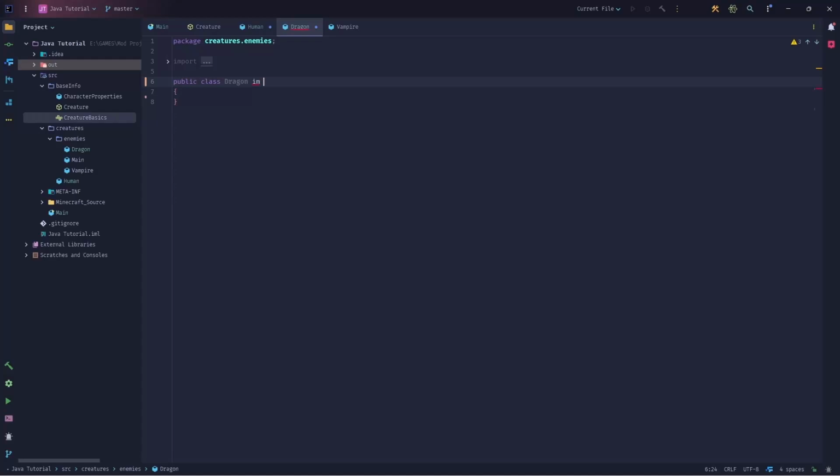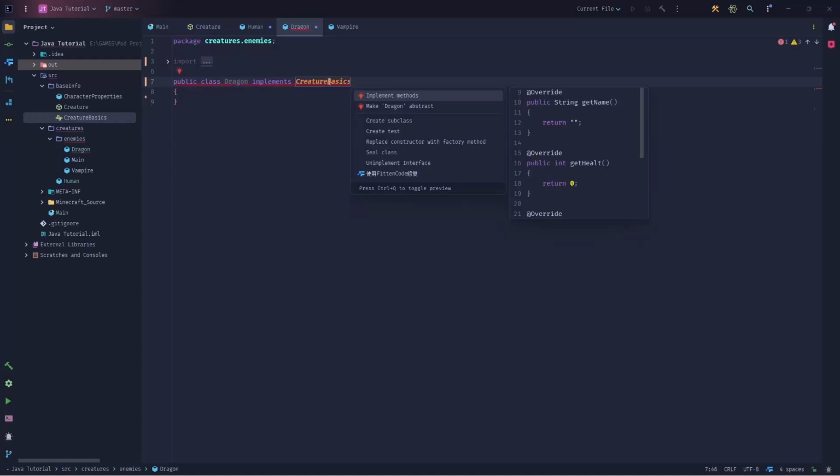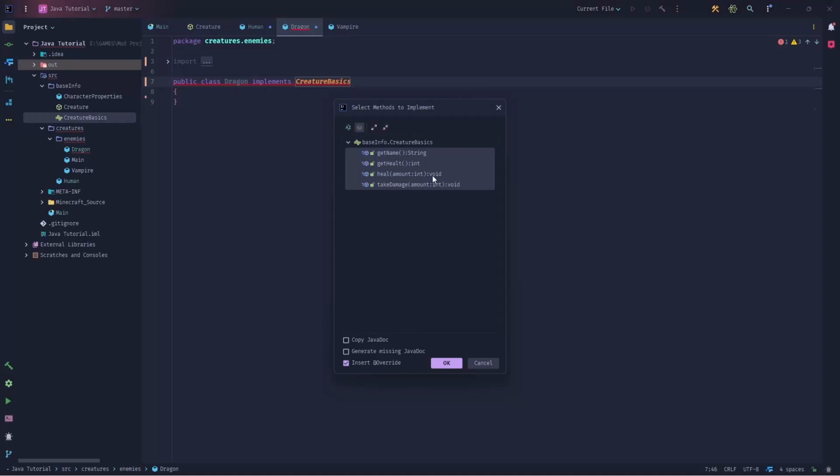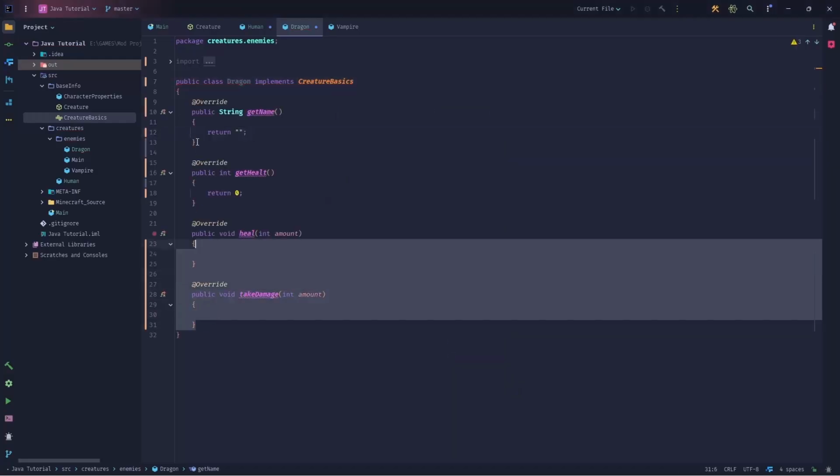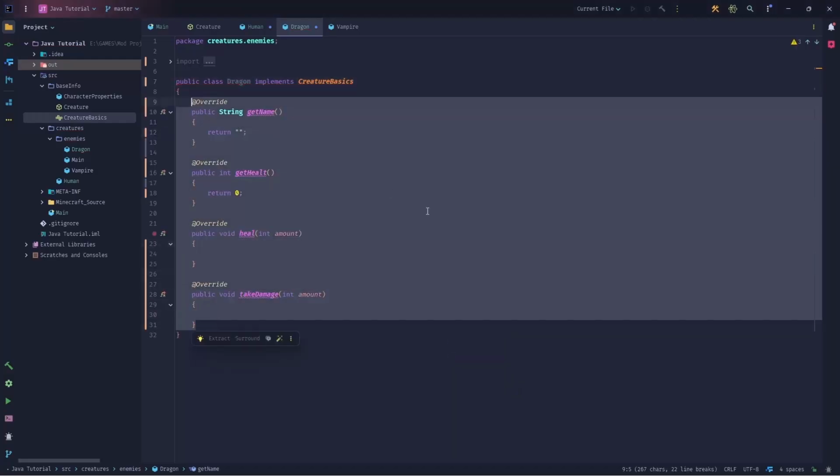So I will say implements CreatureBasics. And now when I hit Alt Enter, implement methods, I don't see the print because, well, we are not extending the creature, but I still have this boilerplate, and I know that somehow I need to address some of these, or maybe I will leave some of them empty.